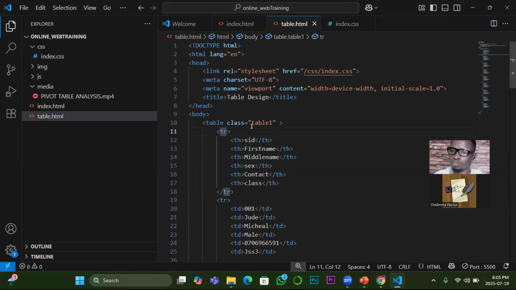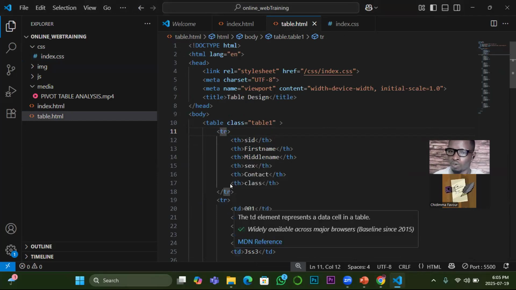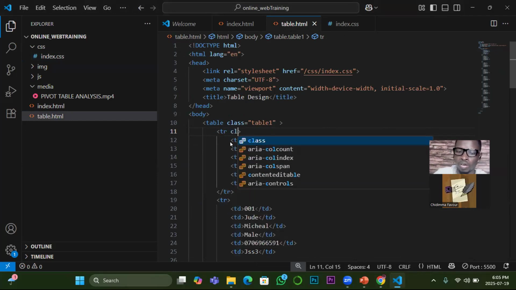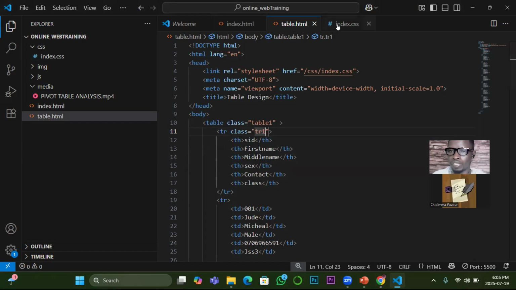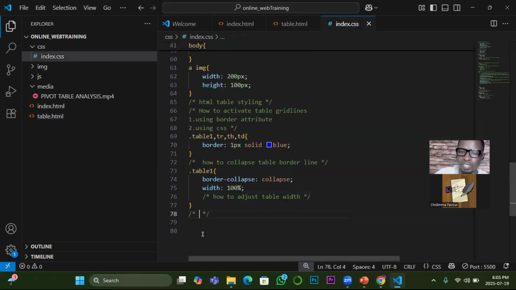Because if I just do table row and say text align, it will affect every other row. So in order to limit it to this one, I will also class it. You can just say TR1. Then in my CSS, I will indicate that I'm styling only the table row holding the header or the TH so that you understand it.